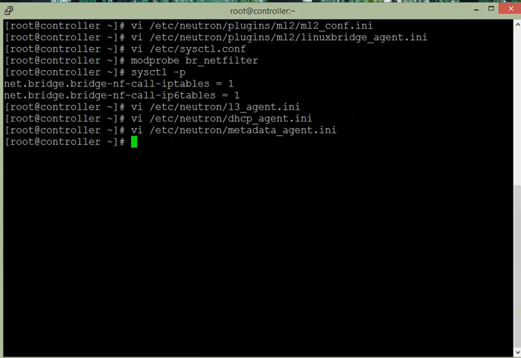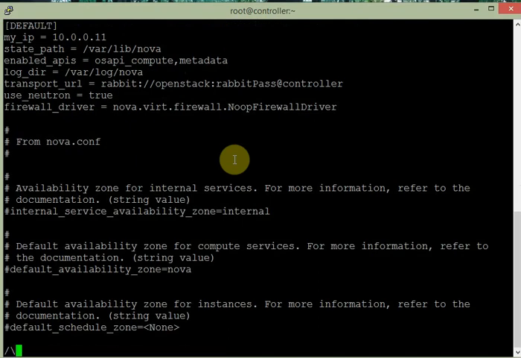So once this setting is done, this is also done. Now the next step is to configure the compute service to use our network service. So what we need to do is we'll go to the nova.conf file, vi /etc/nova/nova.conf. In this we'll find the Neutron section.